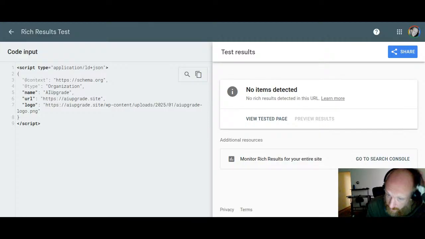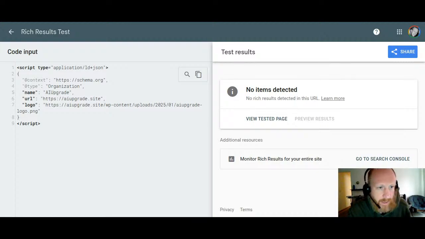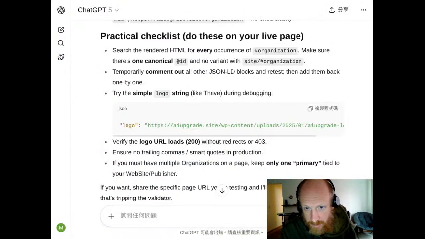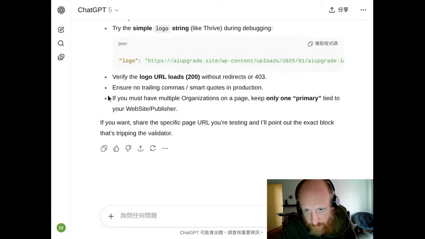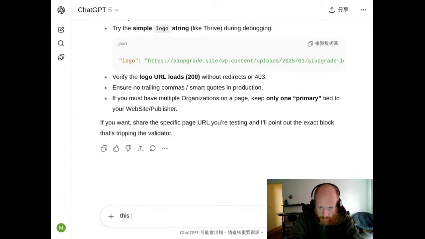What I think, based on an X thread I saw earlier today, is that there are specific required properties. And if you don't include these, then the Google Rich Results test will not pass.